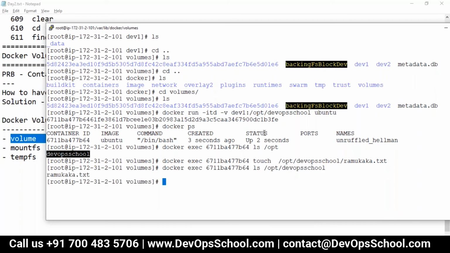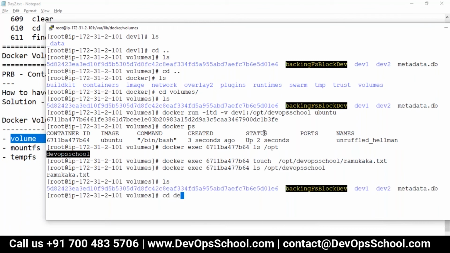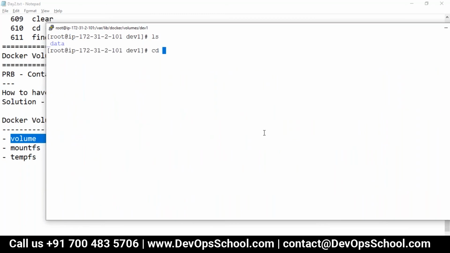This file is there in the container. Can we check whether this file is there in the local machine or not? So I'm just going to dev1 and data. Is this file there? Can I create one file manually here and see if I can see it in the container?